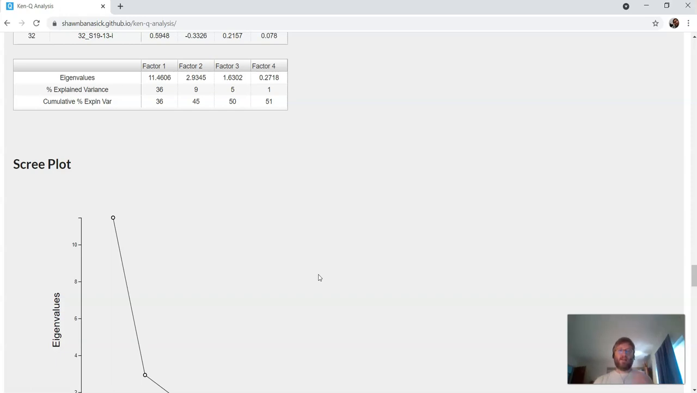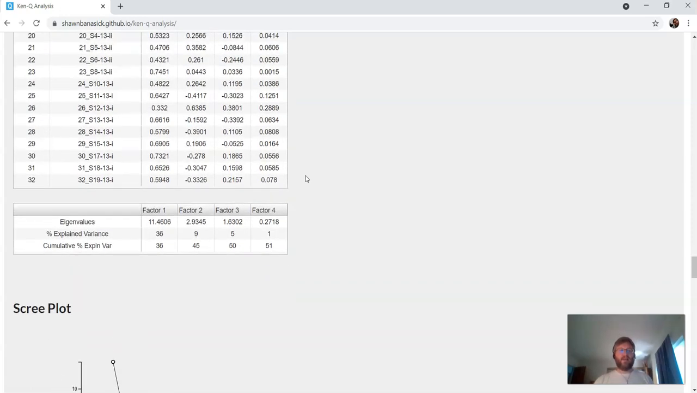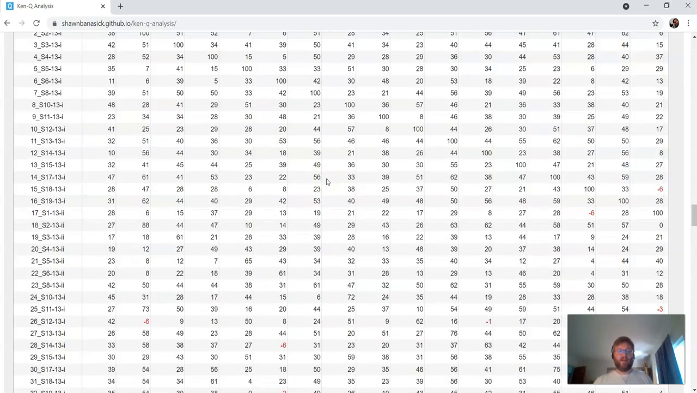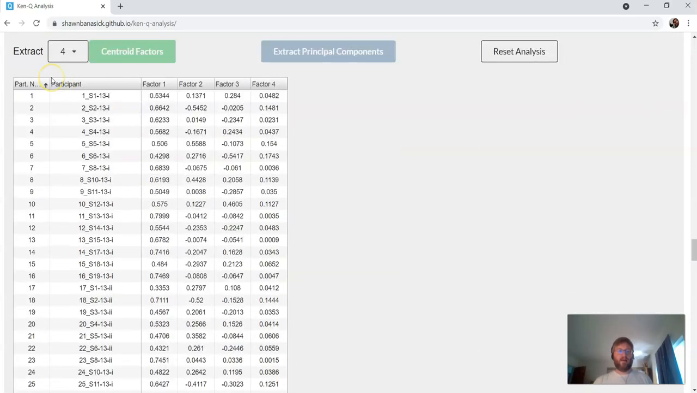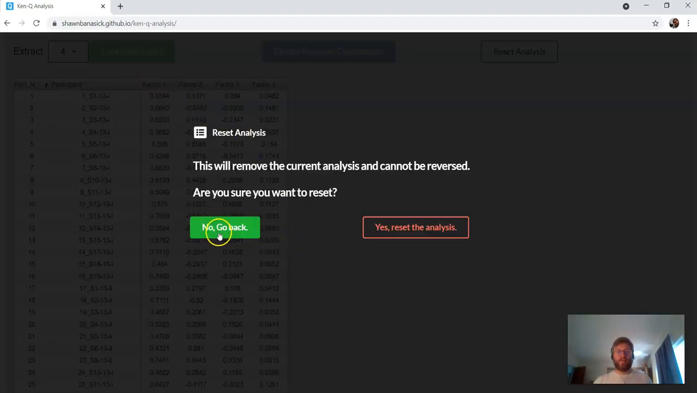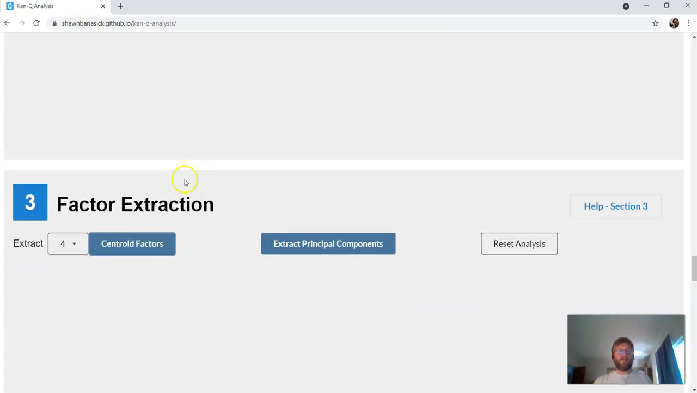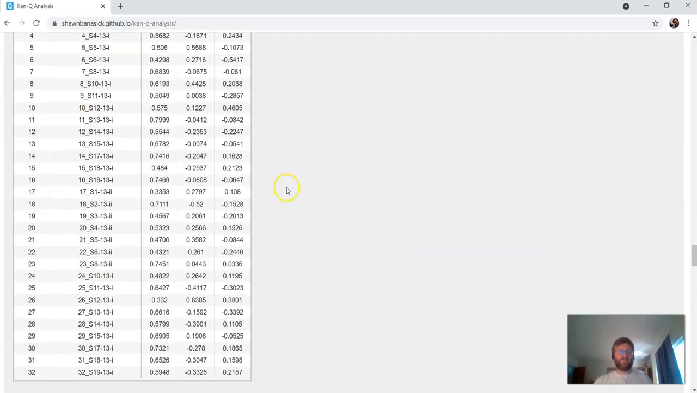So you may want to, at this point, continue with your 4-factor analysis and just see what happens with that 4th factor. See what it tells you and see if that's something worth keeping. If you do decide that you want to go with just the 3-factor solution, then you can just scroll back up here and reset the analysis and rerun it with fewer factors. So let's try that, and we'll just do 3 centroid factors this time around.